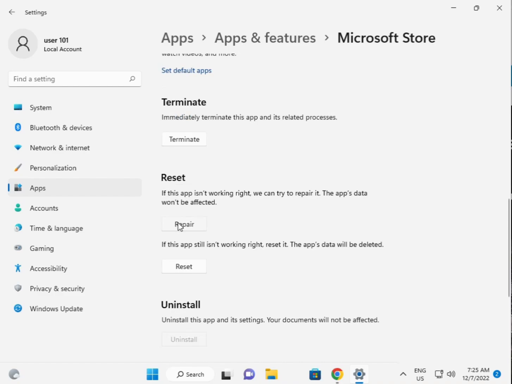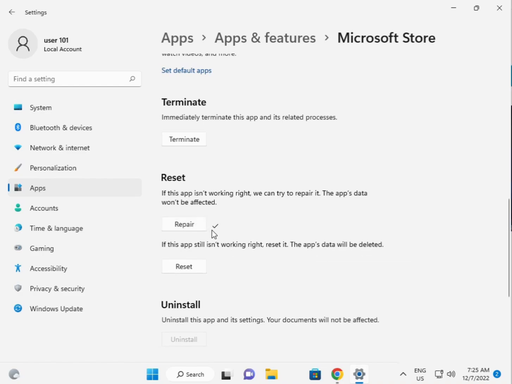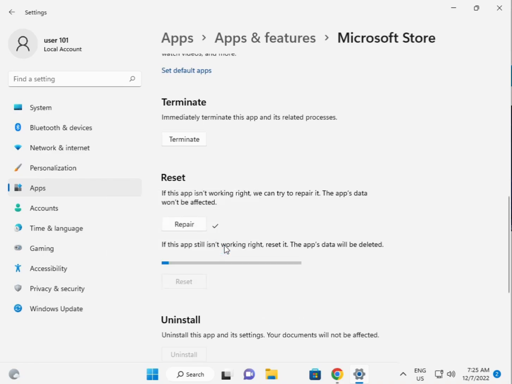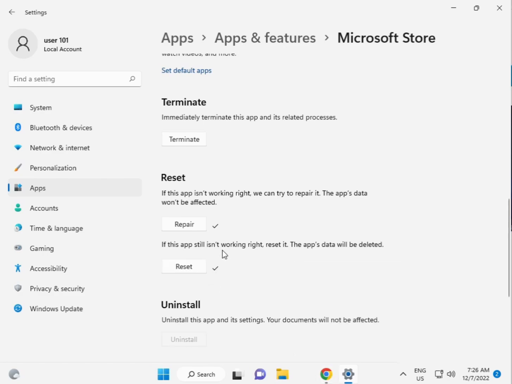Firstly you click Repair. Let's check if this is the right option, then click Reset, Reset. Also do this. Let's check it. Now I am giving you the third solution.